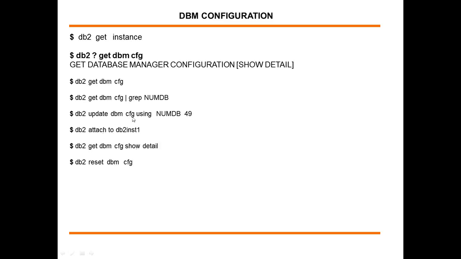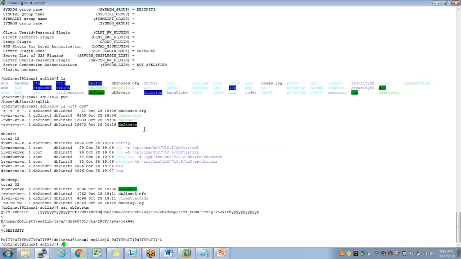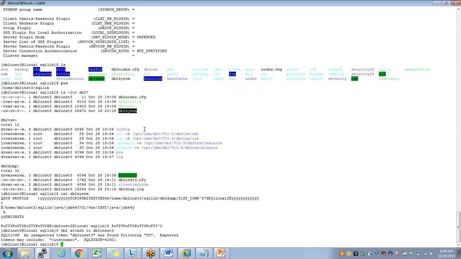So if you want to see the value, there are two different aspects. One is the value on the disk, which will take effect the next time you reboot, and the other is the value in the memory. If you want to see the value in the memory, you have to attach to the instance's memory, saying db2 attach to the respective instance.